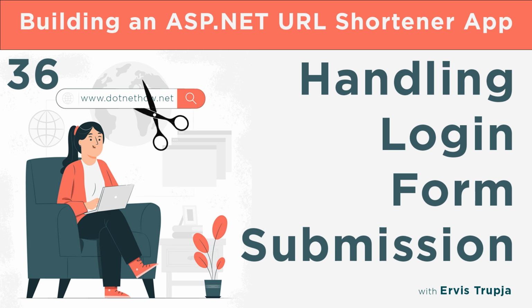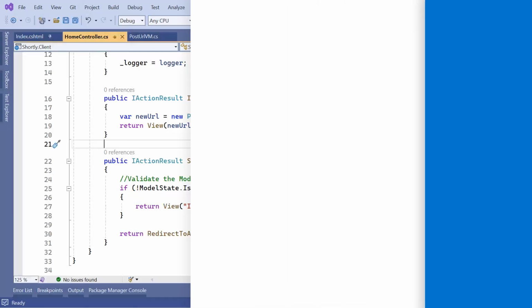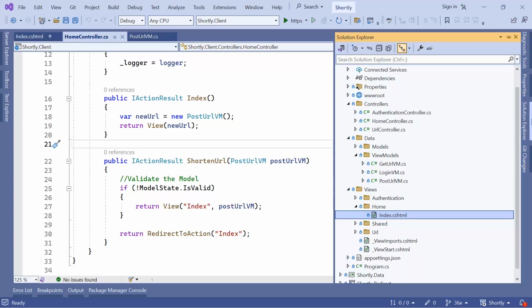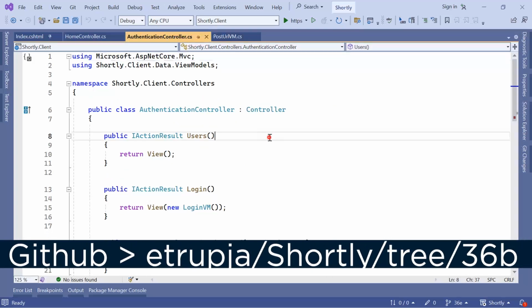In this part, you'll learn how to pass data from the login form to the authentication login action. The first thing that we need to do is go to the Solution Explorer, and then go to the authentication controller.